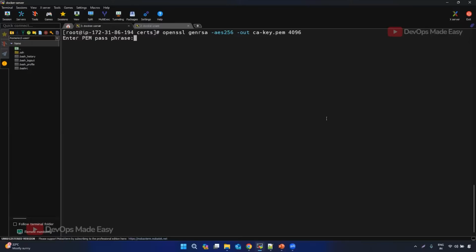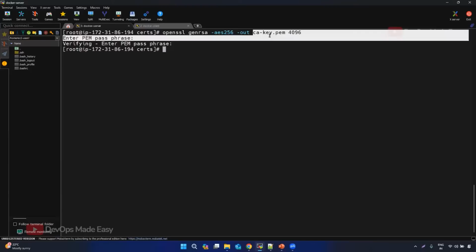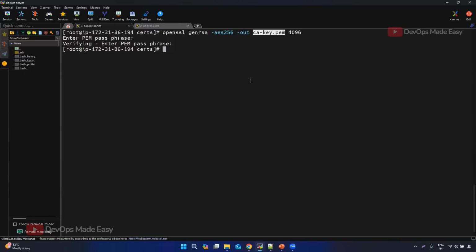It will ask you to enter a passphrase. I'm just giving admin123. Why am I asked to give a password for generating the key for the certificate authority? Because a certificate authority can sign others' certificates with its private key. If the private key is not protected, anyone who has access to the CA's private key can sign other certificates.